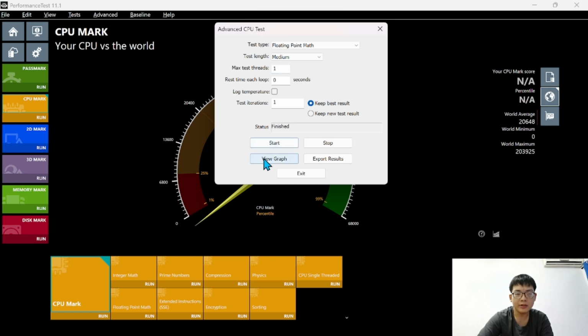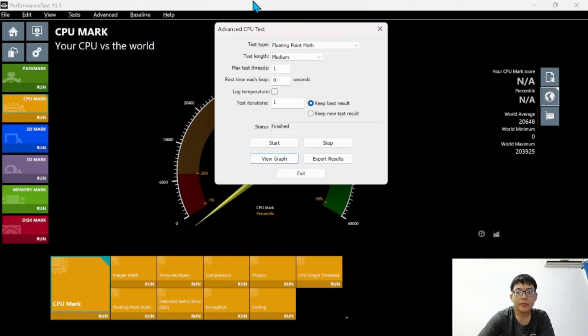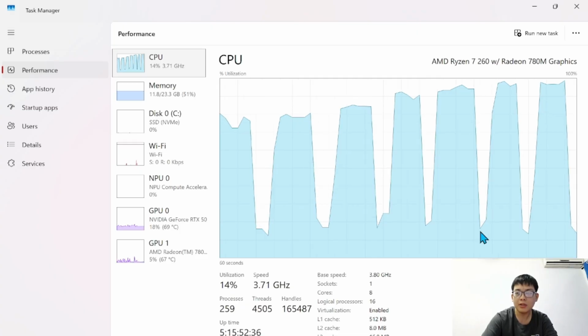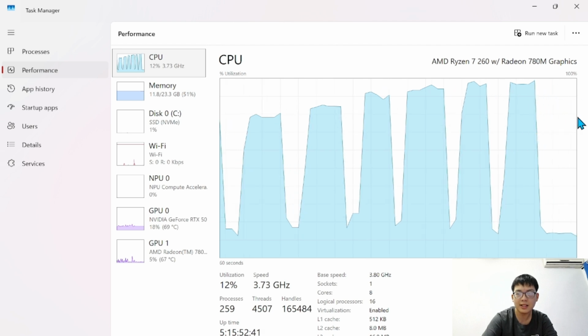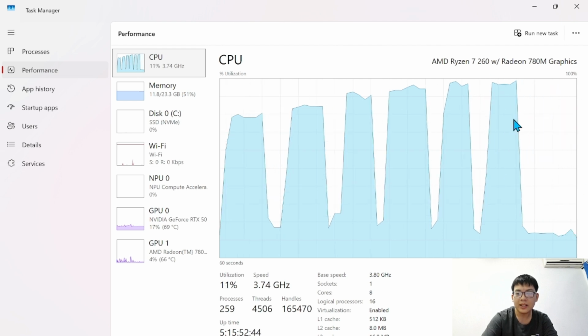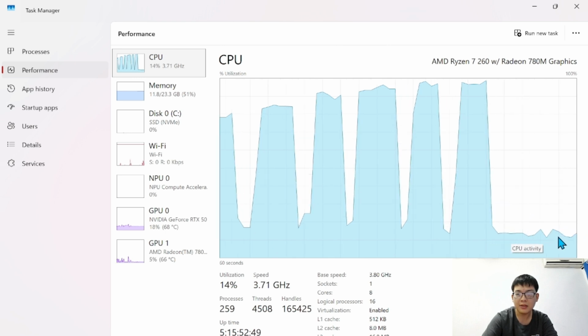Finish, click the view graph to see the result. And also the result is shown in MOPS. And change to 16 again. We can see that the CPU utilization is very high by running the 16 thread test. And after the test finishes, the utilization is very low.